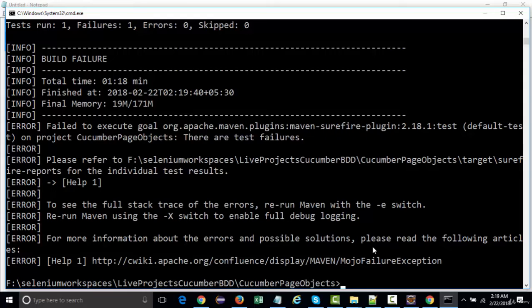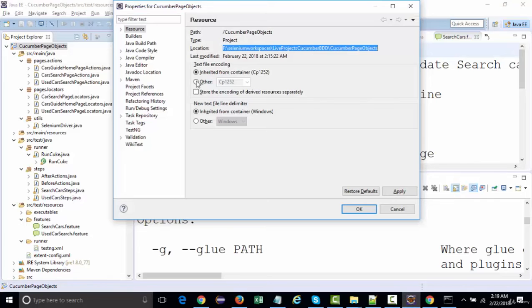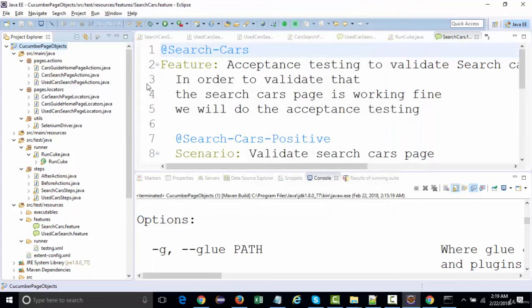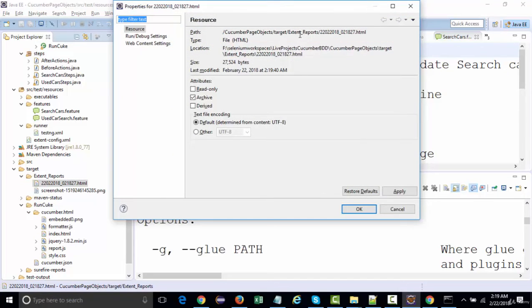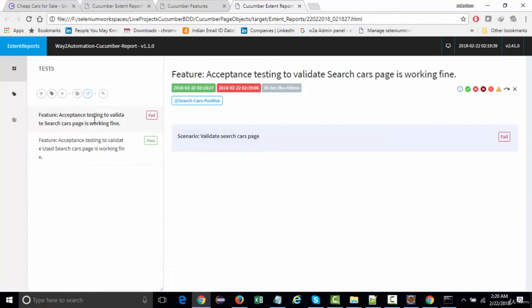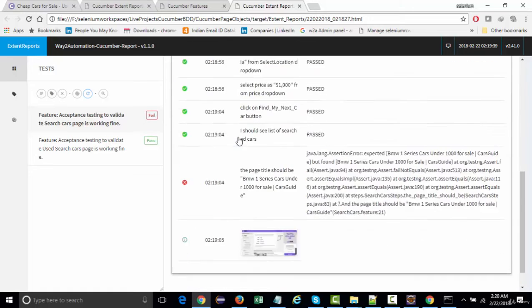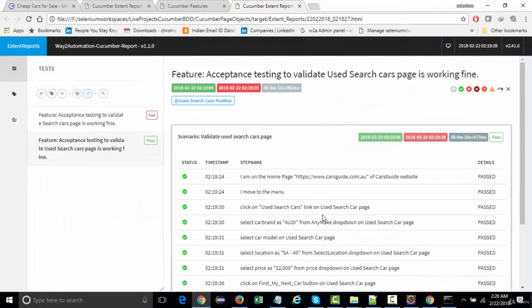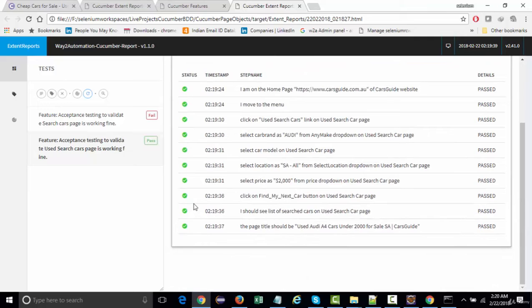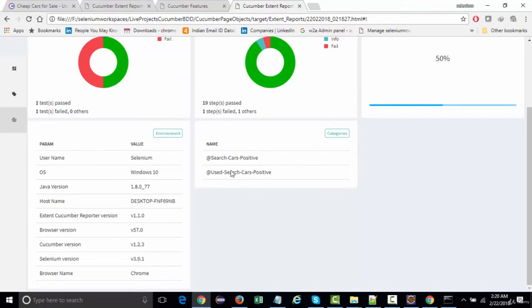And now if we look over here in the reports, refresh it, we're going to see the Extent report first. Let's see if the reports are being generated for both the features. Yes, this is the first feature, validate search cars page, which failed, and a screenshot is captured. Search for cars, the second one, went through successfully. No failures, no screenshot. Both tags are executed, right?